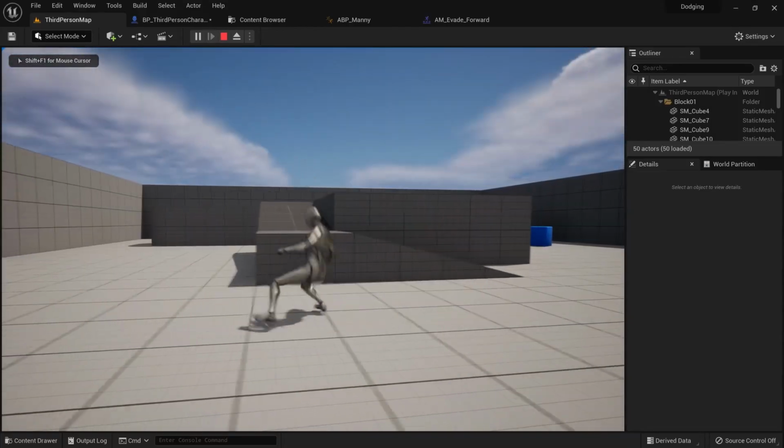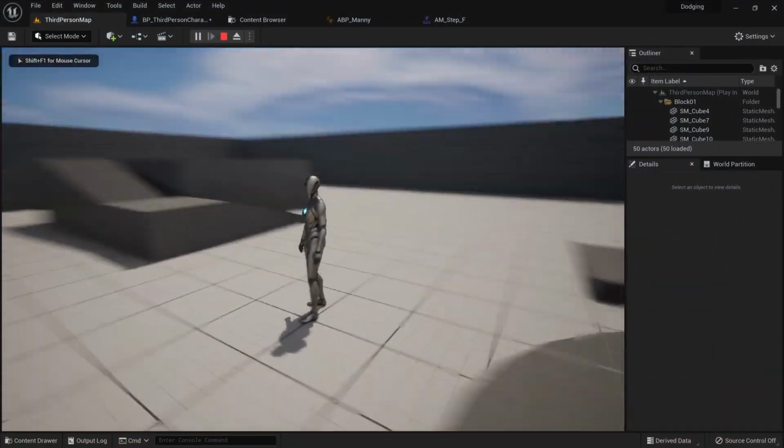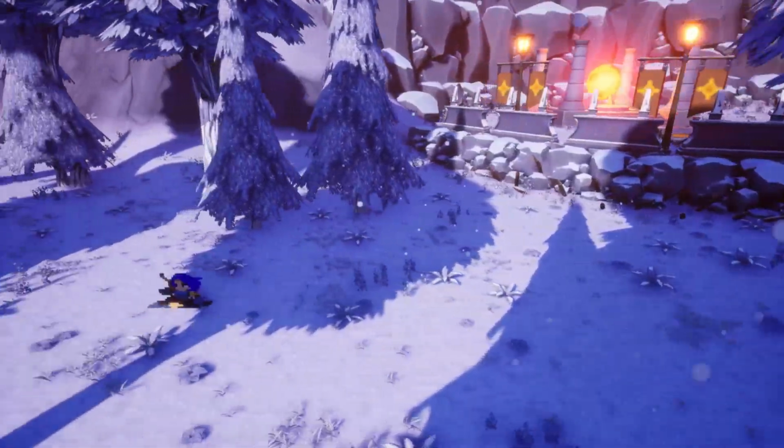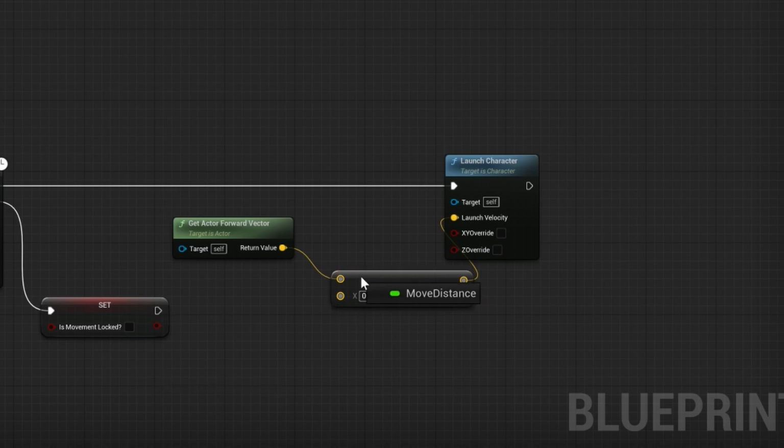In this tutorial I will talk about an all-in-one solution to create the movement for dashing, dodging and sliding. There are many tutorials about this topic that use the launch character node to achieve this, but I found this method very inconsistent and prone to bugs.